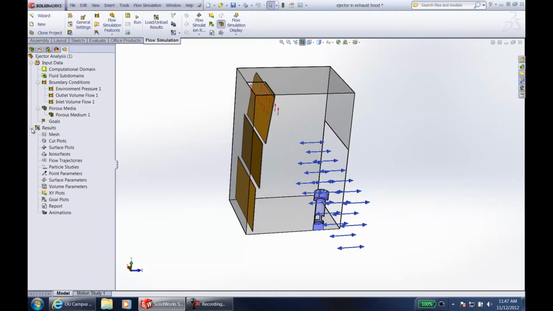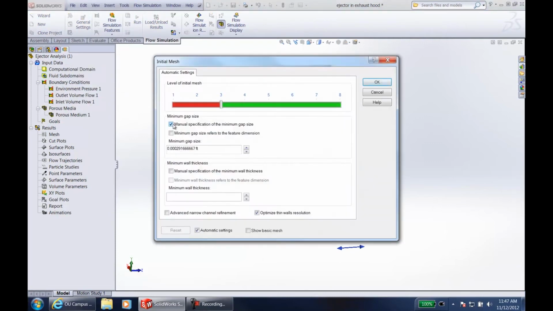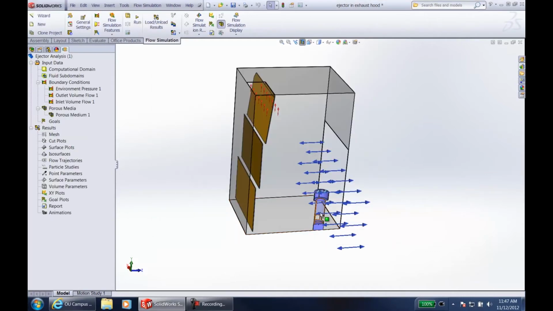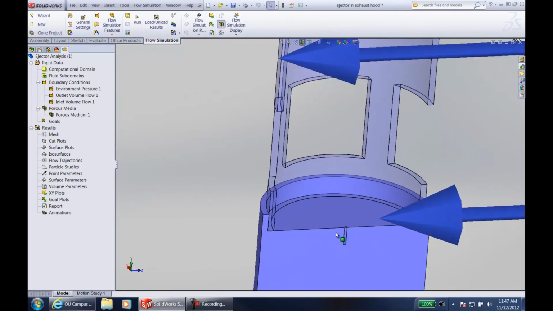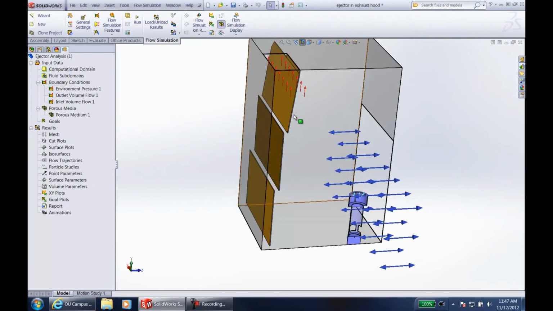And then we went back to examine our initial mesh, to see what the minimum gap size was after we specified the injector nozzle boundary condition. And you can see that SOLIDWORKS is trying to define a minimum gap size as 0.0003 feet. And that's going to resolve this nozzle, but it's also going to excessively resolve the rest of the computational domain.